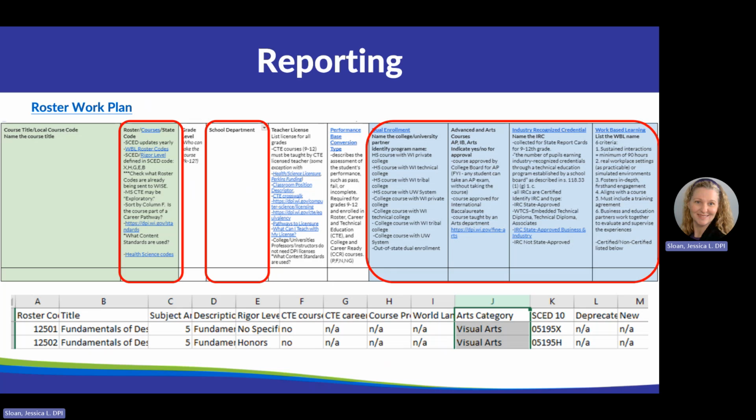When you access the roster work plan, the columns represent the information that your student information system data entry person needs to create a course and accurately reflect the data. The blue text is a hyperlink to the DPI data element webpage for easy access. I am circling roster, school department, dual enrollment, advanced courses, IRC, and work-based learning for this presentation.